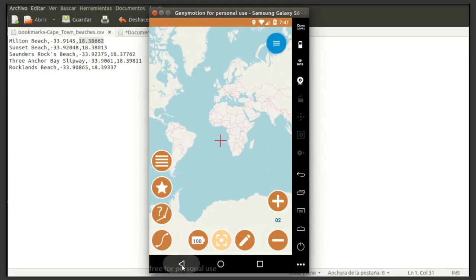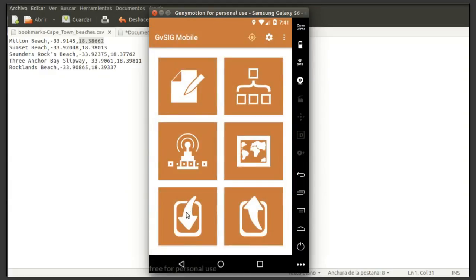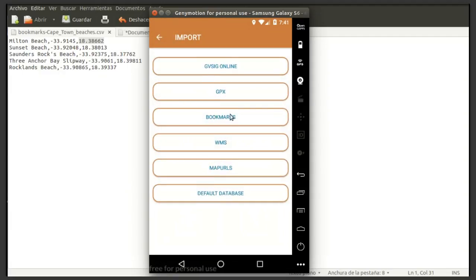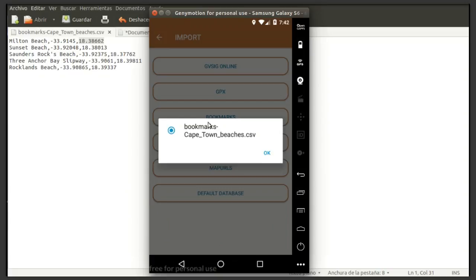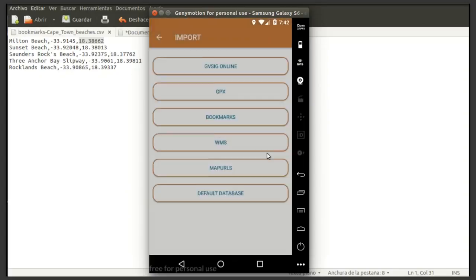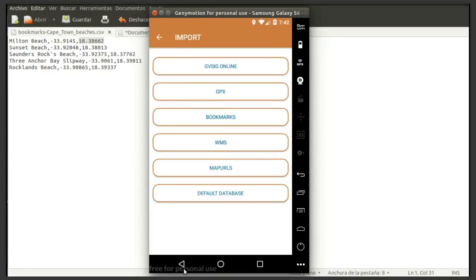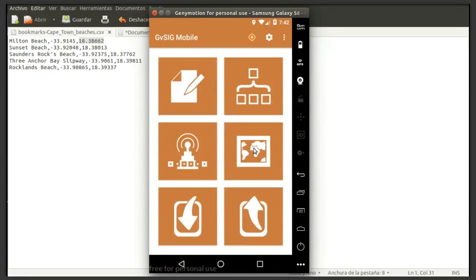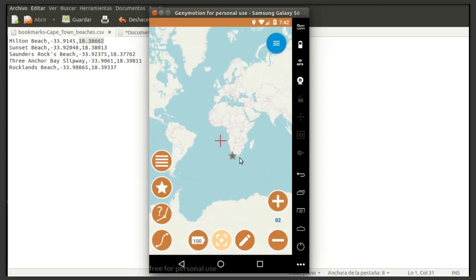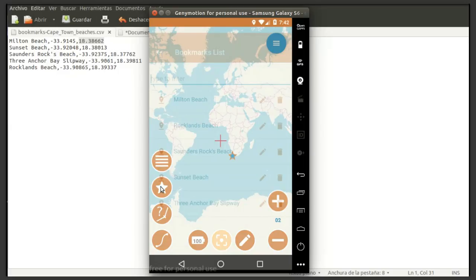Here we have the viewer, but we have to access the import menu, and we have bookmarks. So when we press bookmarks, it recognizes the files that we have in this folder, in download in my case, the bookmarks CSV file. So if I accept, I will have 5 bookmarks as I had. And then from the viewer, we can see the different bookmarks here.